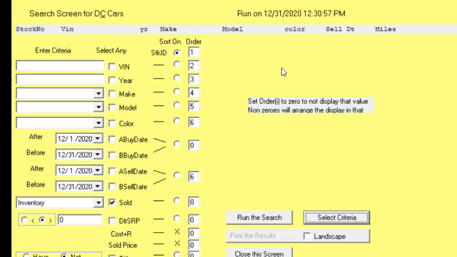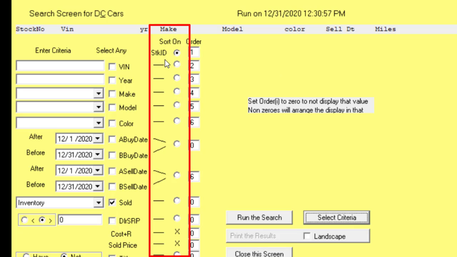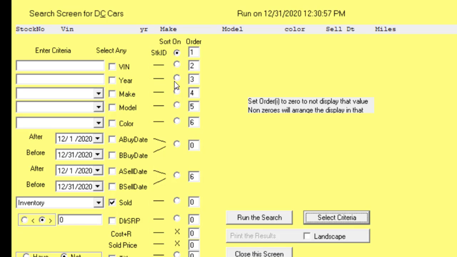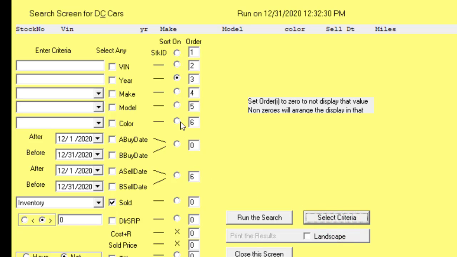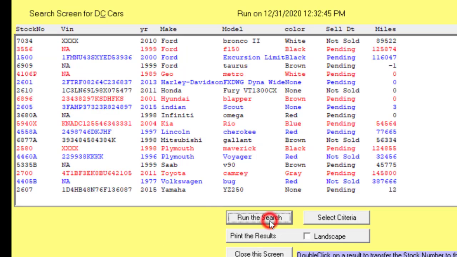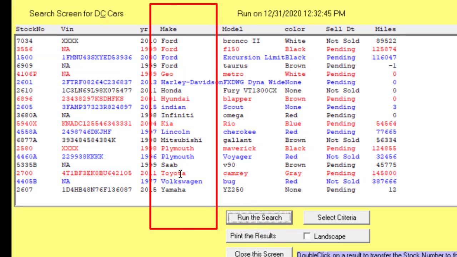This screen allows us to change the sort. By default, at the moment, the sort is with the stock number. But if we wanted to sort on car year, you simply click that button and then run the search. And so you can see here that the car year is now the main sort criteria. We can go back to sort criteria and change that to, let's say, make. Same thing. So now the make of the car.